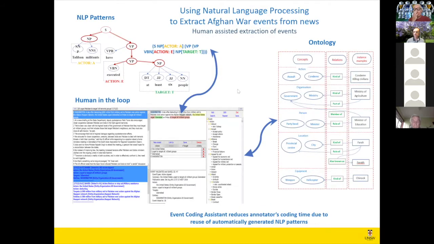What we developed was human-assisted event extraction, so a human-in-the-loop approach. This interface is used by the end user, hopefully analysts. The analyst gets the article displayed, and events are displayed with the actors of the event and the target of the event. Actors are yellow, targets are green, and the action, what the actor actually does, is in red.